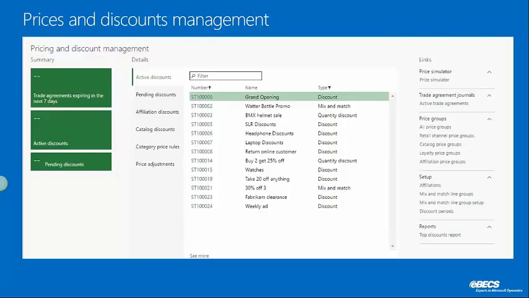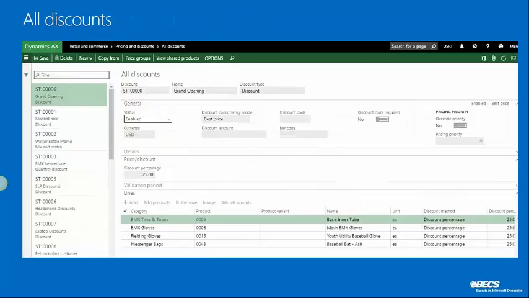So you've got a retail channel price group, so maybe you have different prices for a different store or a different warehouse. You've got a catalog price group, so maybe you've got different prices for a different catalog. Or you've got your loyalty price group. So maybe you've got a gold card member, and they'll get a different discount. And then here is the all discounts page, where you can actually create those discounts and add the products that are included in those discounts.